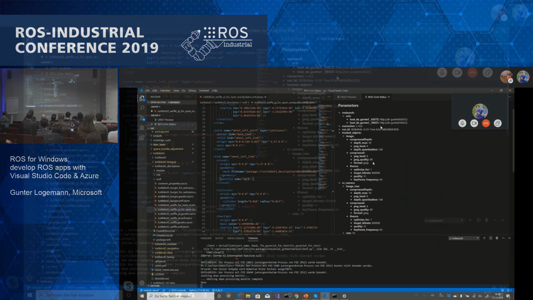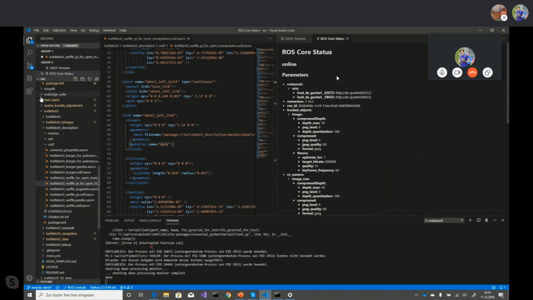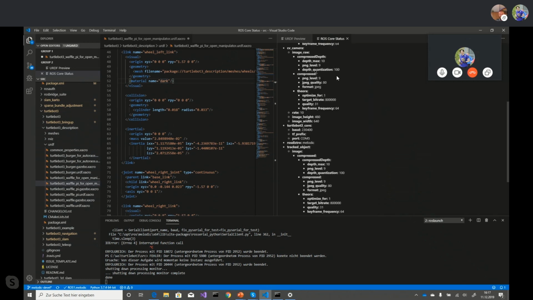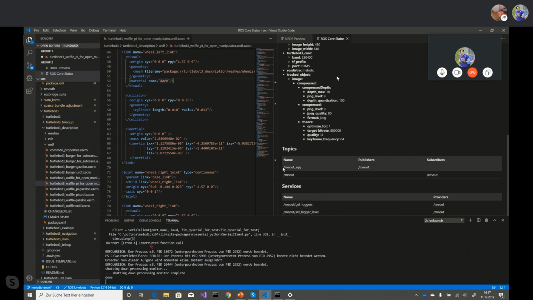Okay, so this is a normal tree, what you normally see if you have a standard installation of a TurtleBot, for example. This is showing ROS 1 now, but it works in the same way for ROS 2 as well. So you can edit your code, you can build your system, you have syntax highlighting for all the different code packages or code types. And you see, I have already started a ROS core here. And you see the status, which nodes are running, which nodes are providing topics and services.